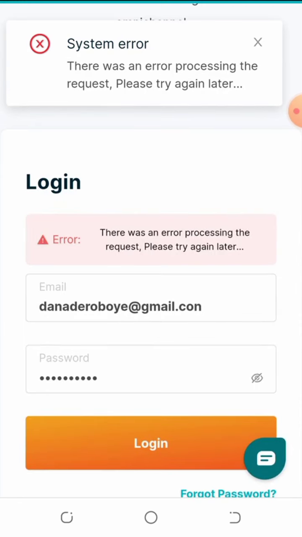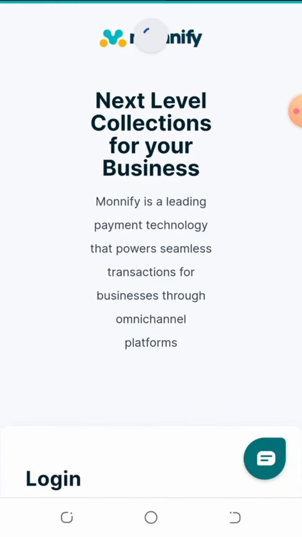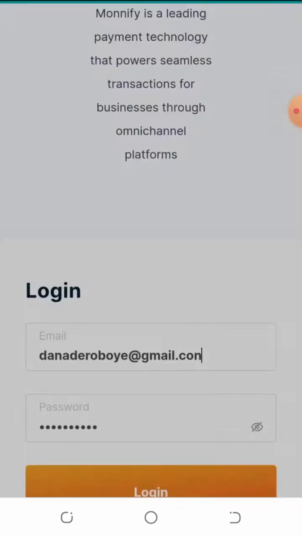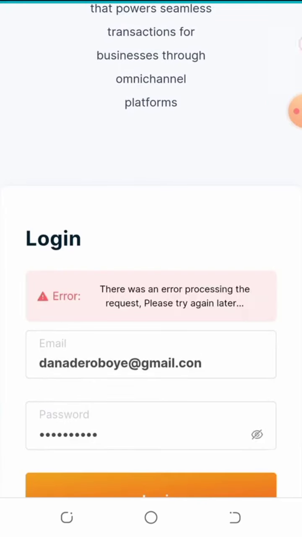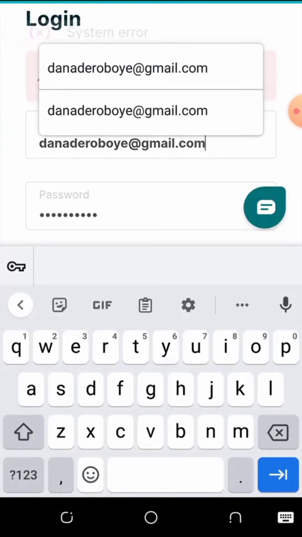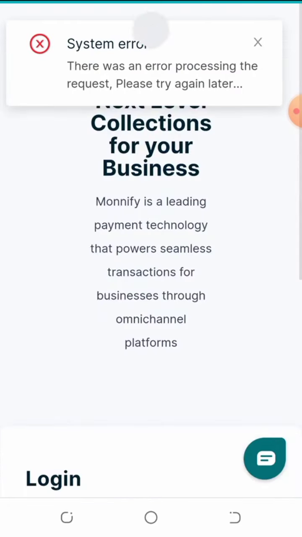Please try again later. I would have loved to log in and show you how things are, but I think presently they're having an issue with their network. That's why I'm unable to log in, because she just logged me in. No. Okay, so now that it's not logging me in there, let me see. Maybe this is the error. Let's see. Okay, so this is a system problem.